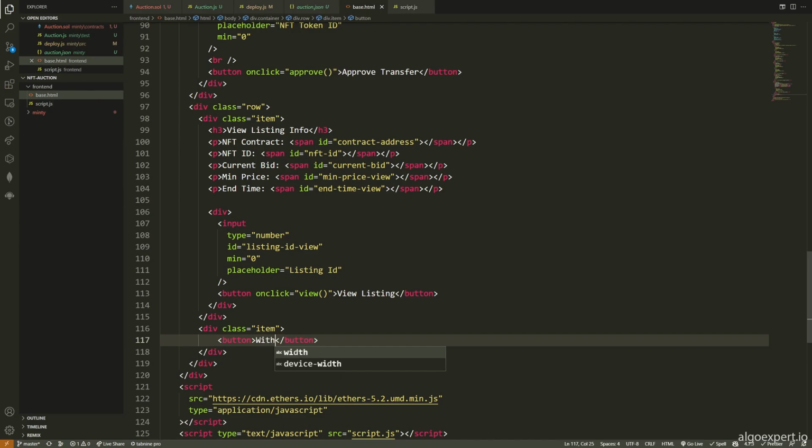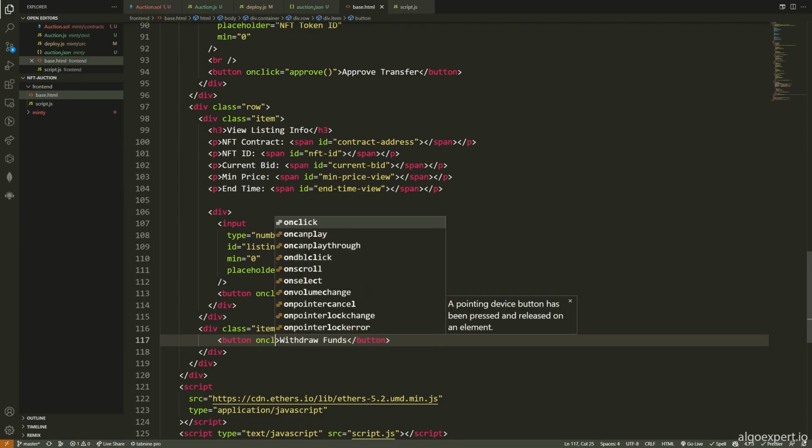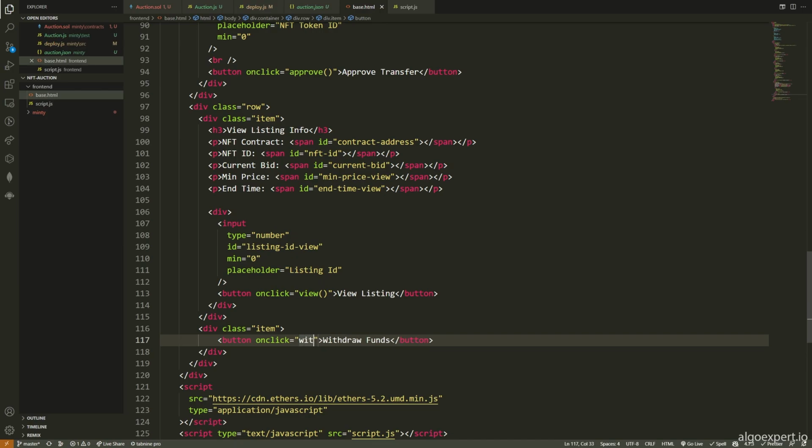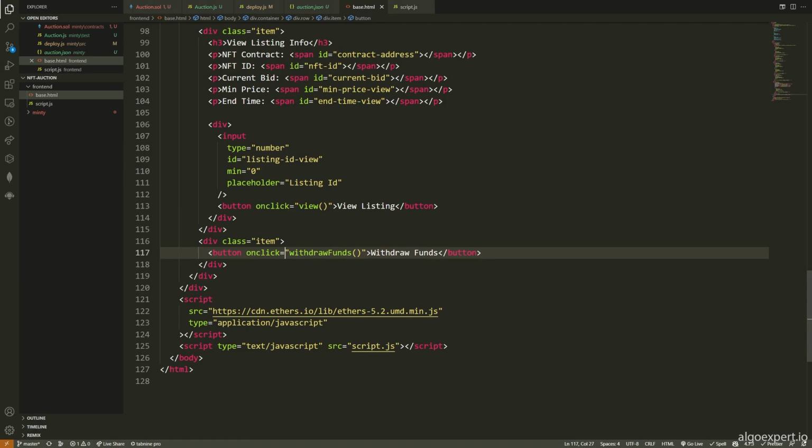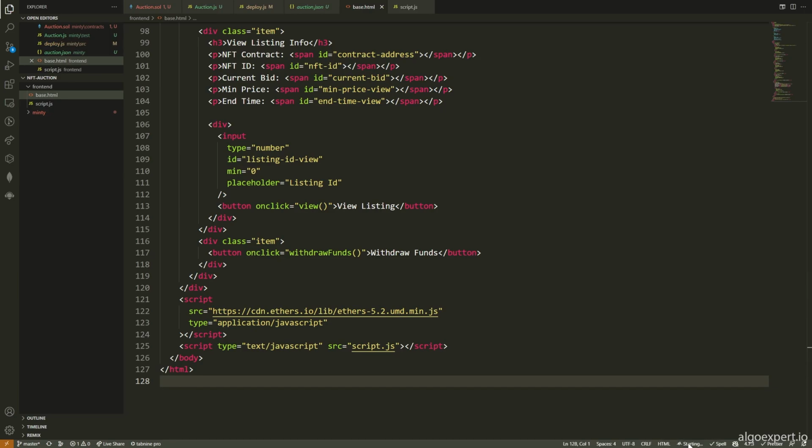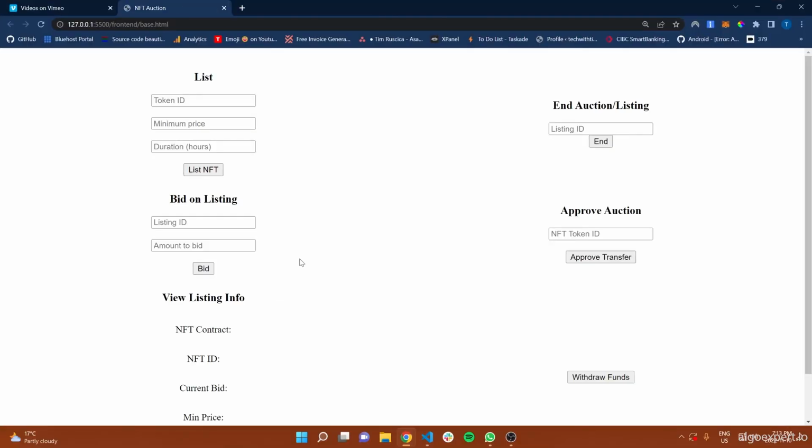We'll just make this button say withdraw funds, and then we'll say on click is equal to withdraw funds, like so. All right, that should wrap up our HTML. That was a lot, but let's run this using our live server and make sure that this looks okay. And there you go. We can see the different functions that we have.